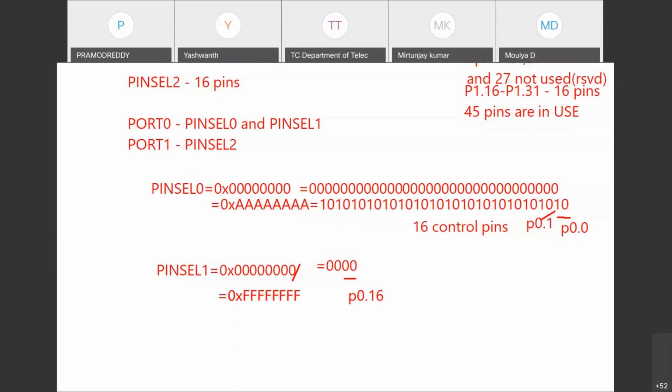PINSEL1 can look like 1111 F, second F 1111, third F 1111, fourth F 1111, like this. If you write all 32 bits like this, a total of 32 ones are there. That's what all F's are. You can observe here 4, 8, 12, 16, 20, 24, 28, 32. So I have written 32 ones.